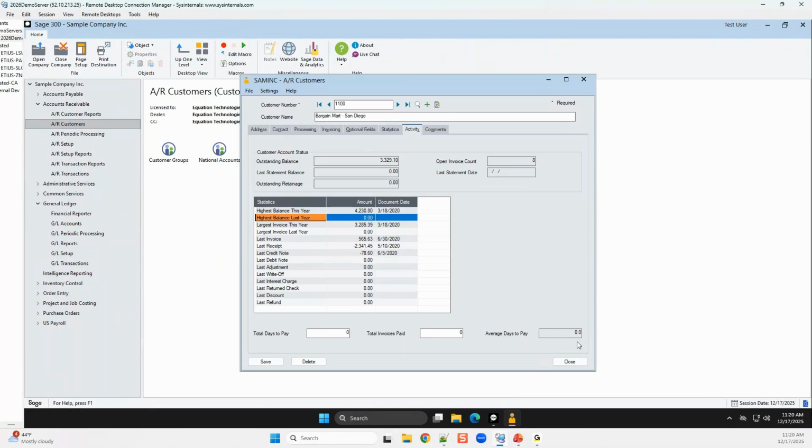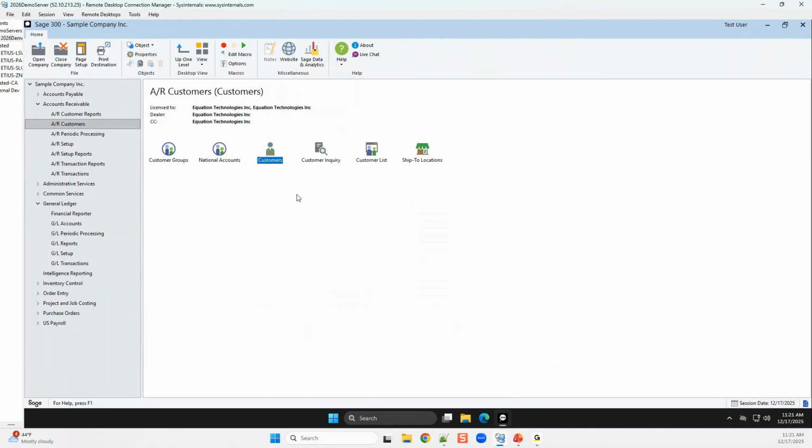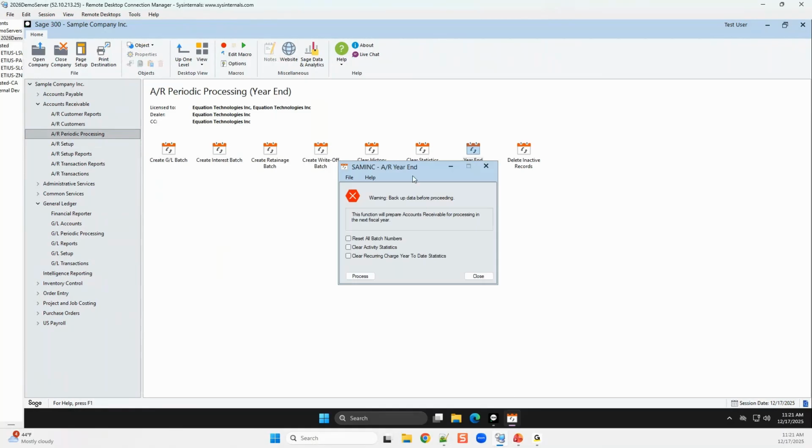I tend not to change the average days to pay, because I like to see that not based on the current year, but on the lifetime of the customer. So it is an option to do it on a year by year basis. I'll show you where that checkbox is. I tend not to do that, but I do like to update this. All right, let's go take a look at where that is. And that is here in the periodic process and the year end function.